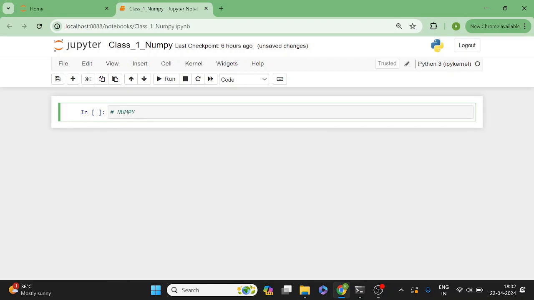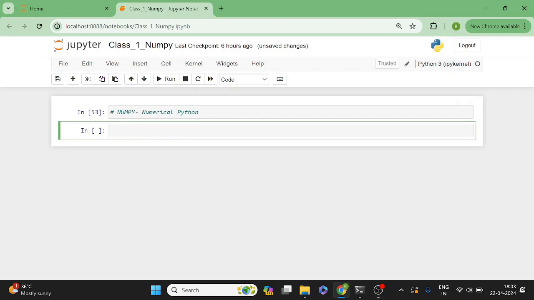As we all know, NumPy means Numerical Python. It is the library in Python that is used for numerical calculations, or we can say mathematical or scientific calculations. Numerical Python is a very important package that we use in Python. Before using NumPy, we need to import this package in our file. For importing, we will write import numpy as np.